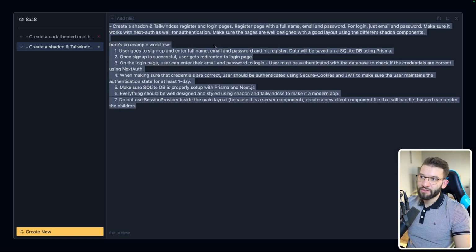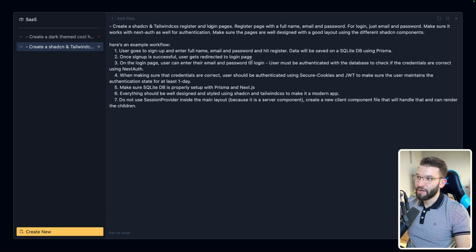The test here is simply creating a register and a login page with different descriptions, like fields that need to be included, like full name, email, password, and so on. And the most important part is it goes into databases. I want to create a Sequelize database. I want to use Prisma. And you tell me specific instructions on how to do authentication, for example, use Next Auth, how to do the database, when to use secure cookies and JWT, a lot of details. So it needs a lot of reasoning, a lot of information, and it needs the model to probably think like a real human being.